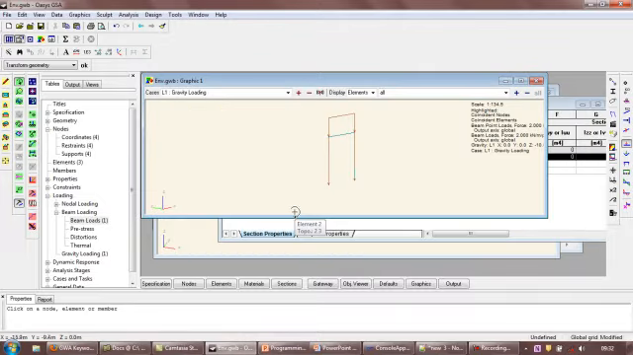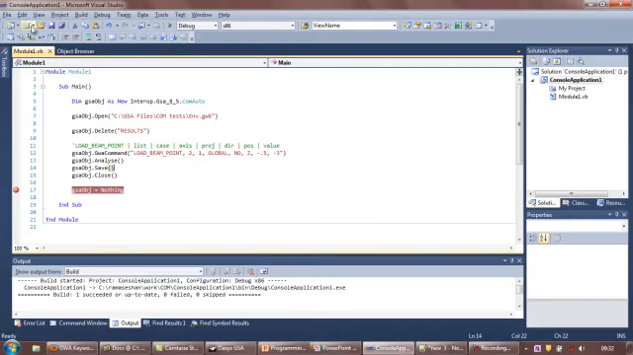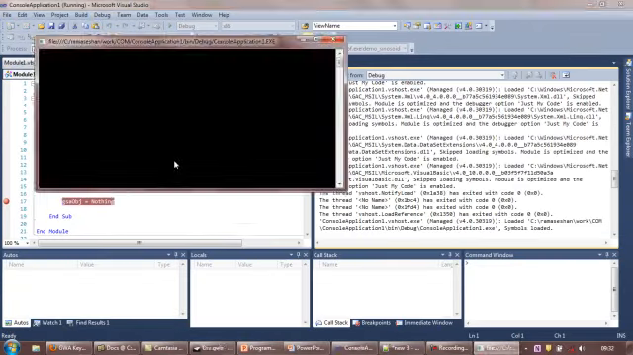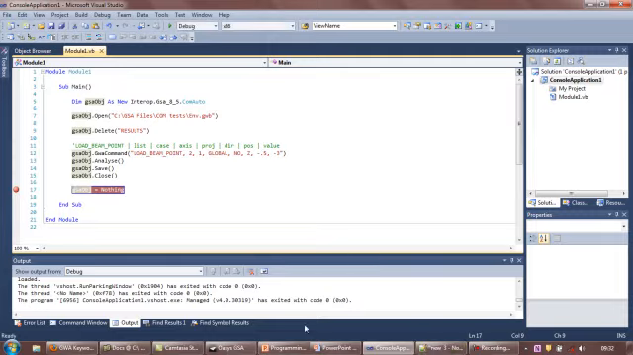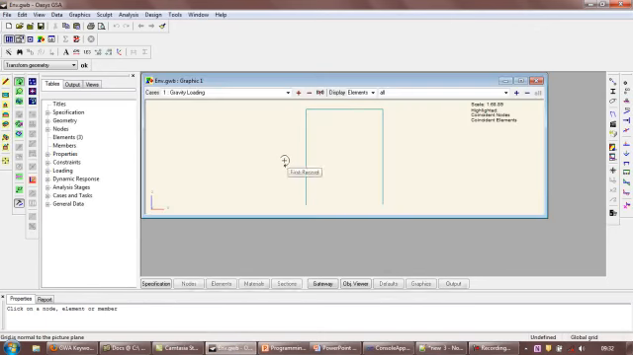Oops. Right, so that's gone. Save the model and close it. Close all this. And I run this sample. That seems to have run. Close it and go back to GSA to see if it has done what we wanted it to do.